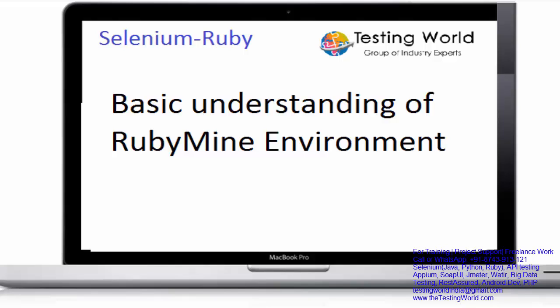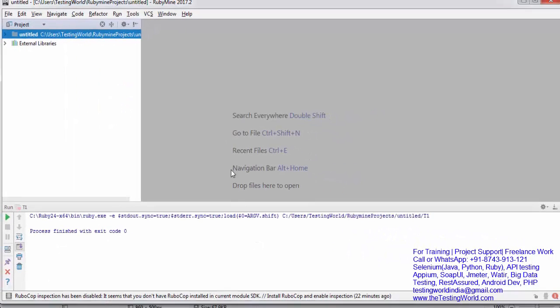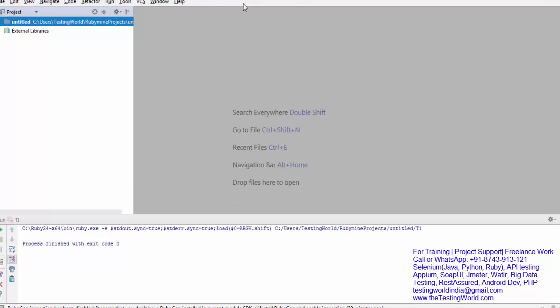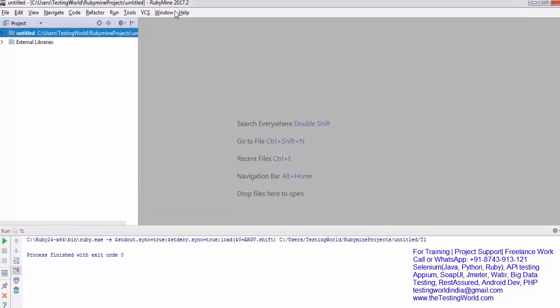So in this session, I'll give you a basic understanding of the RubyMine environment. Previously we have seen how we can set up this environment. So now I'm coming to RubyMine. We have installed this RubyMine previously.